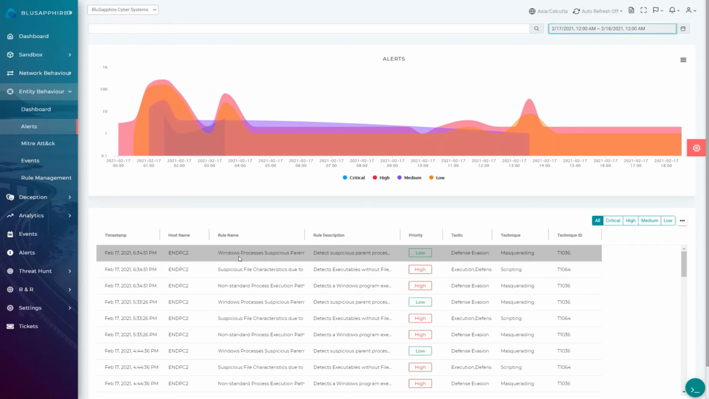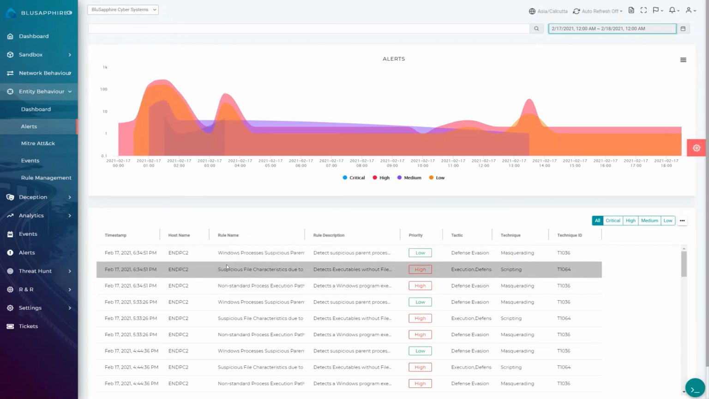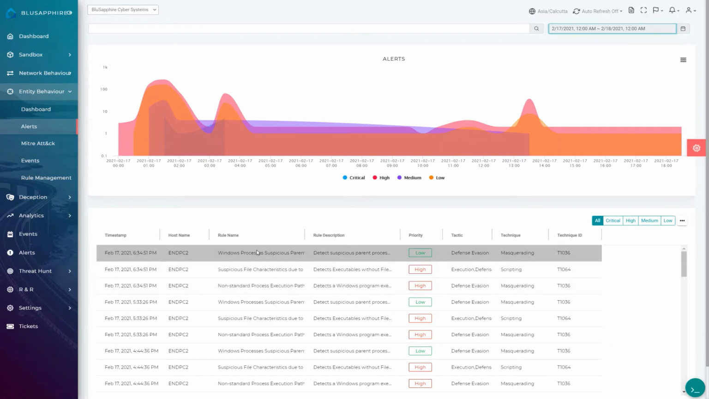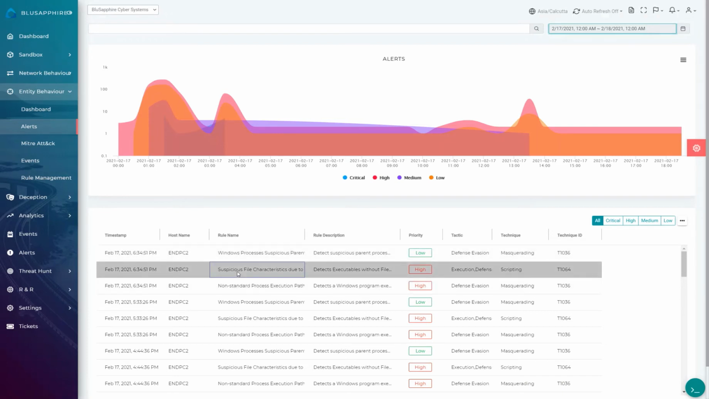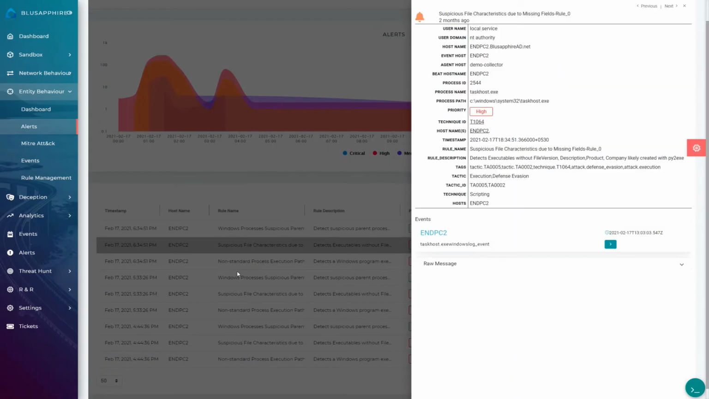If an alert is identified, we quickly see what is the rule name associated to this alert, the associated description, the categorization or priority. In terms of mapping to the MITRE ATT&CK matrix, we call out what is the kind of tactic or the technique that is associated to this particular attack sequence. And of course, the host name. For an analyst to analyze this activity further, all he has to do is click upon the event or the alert.